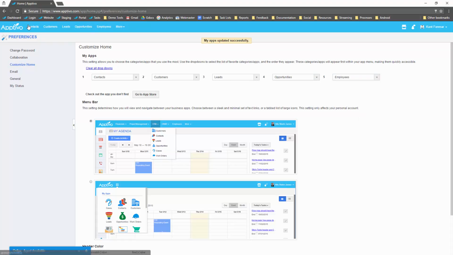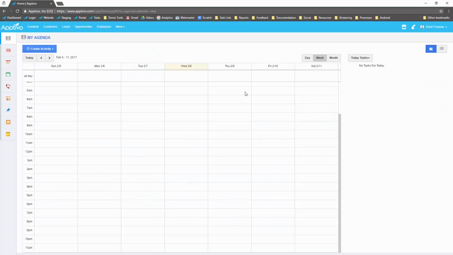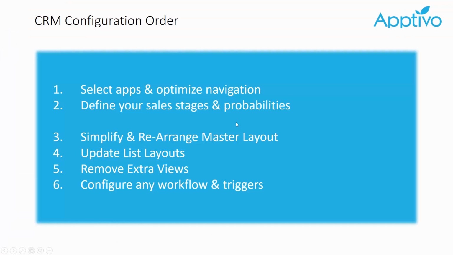So what you'll see is up top, it's just changed my navigation. Anytime you click this Apptivo logo, it takes you to your main agenda where activities will start appearing once you start using it. And then I can go in and out of my apps by clicking these links up here. So that's really it as far as setting up and getting your navigation up and running. So let's hop back into the slide deck.